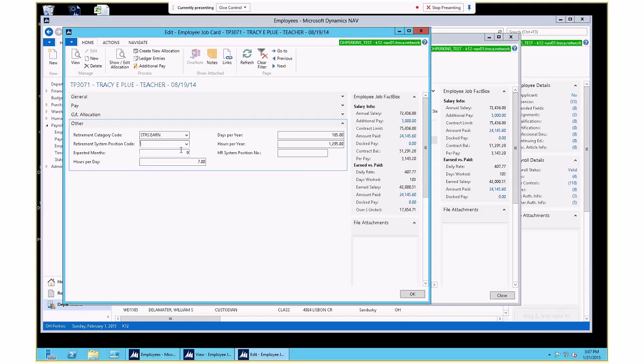Expected months, this person is working 9 months, which is kind of surprising for me. Hours per day, 7. Days per year, hours per year. I don't really get 9. Should be 10, I would think. HR system position number, I'm not really sure what that is. I don't know where that got added. I think that's unrelated to our position control system. I guess if the company has a completely separate HR system, it's the position number for this job, for this employee. It's not related to our position control system.